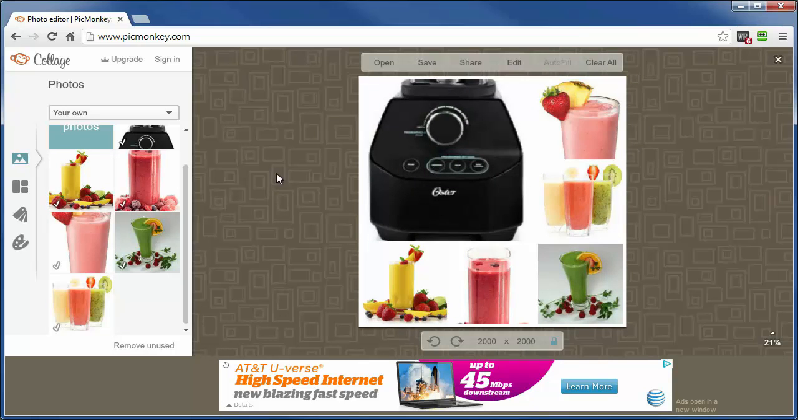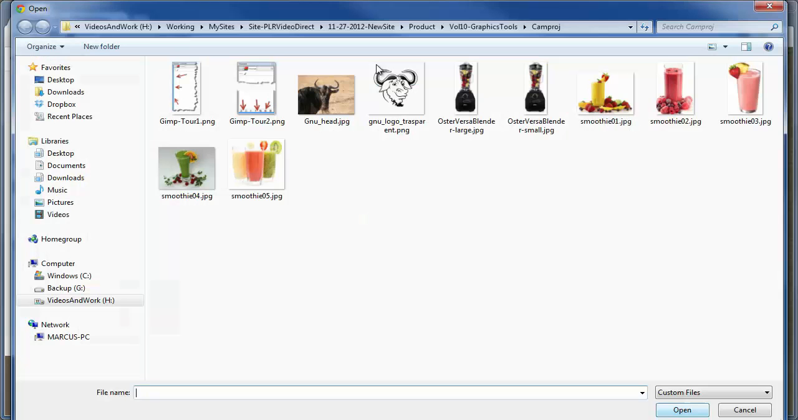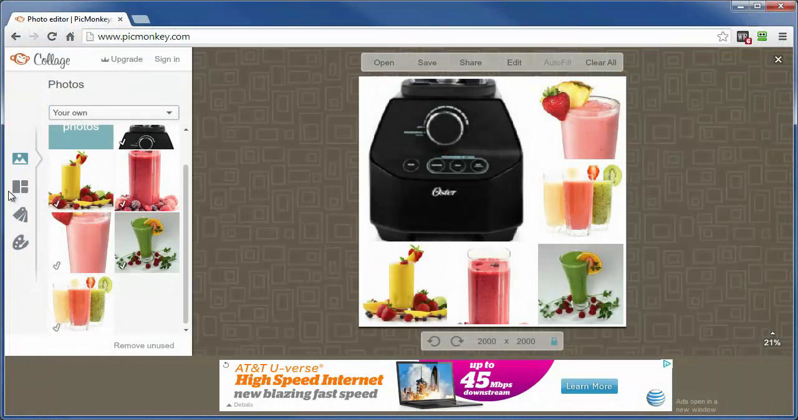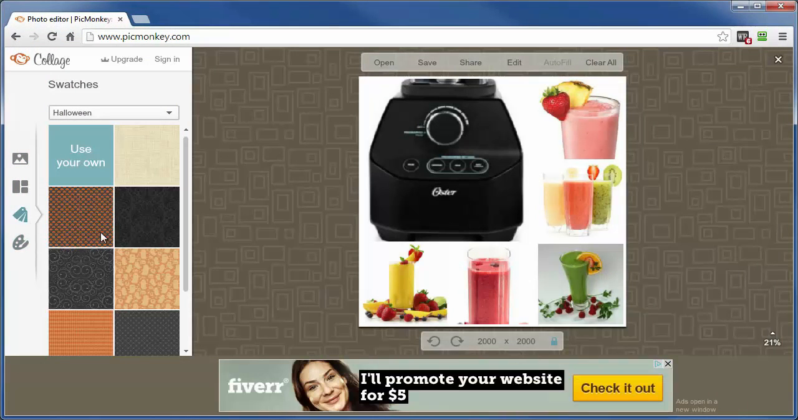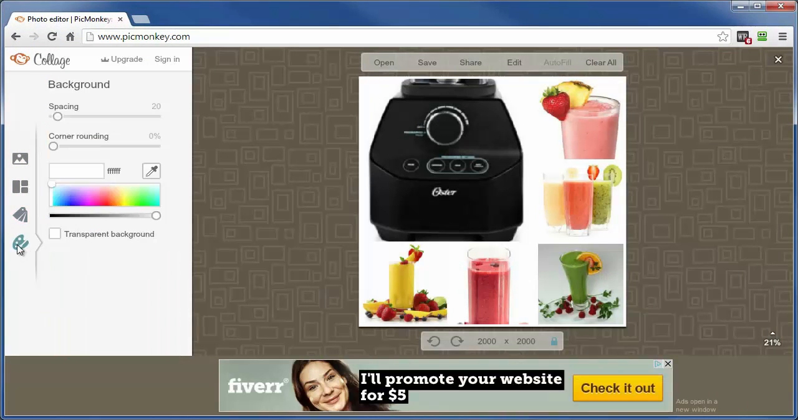Now, like with the edit photo option, you've got these options up here where you can share it, you can save it, and here, just like over here, you can open up a directory on your computer to add more images from there. And you've got a couple other elements over here as well. If you want to throw in some different color swatches, maybe add a little more pizzazz to your collage, you've got these editing options as well.